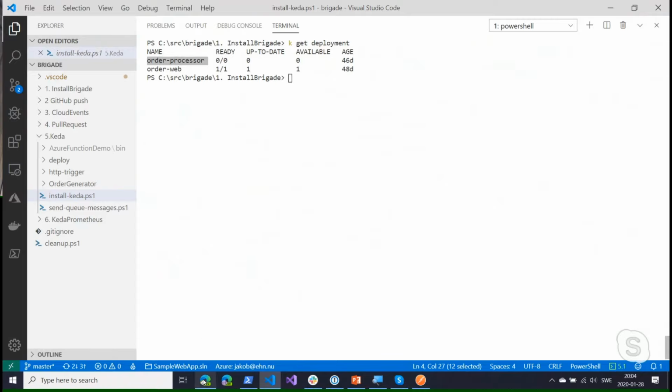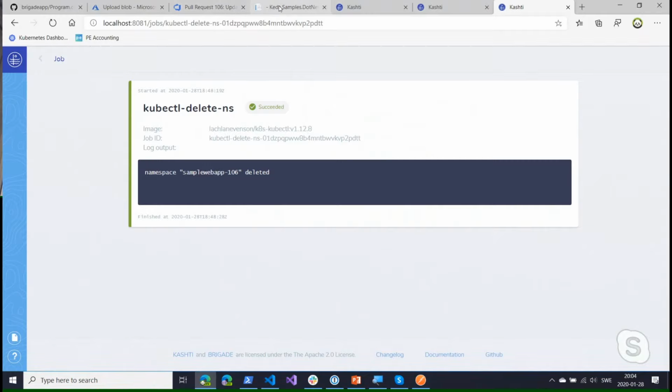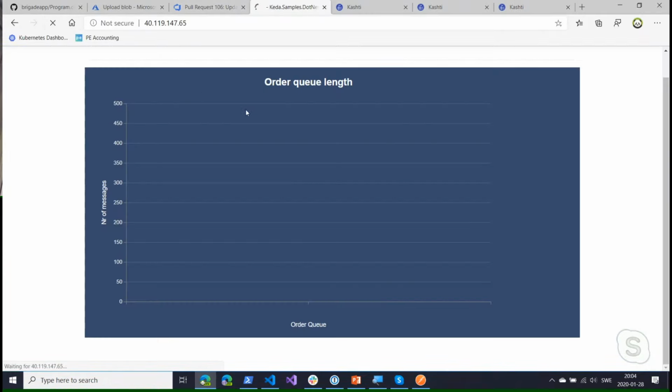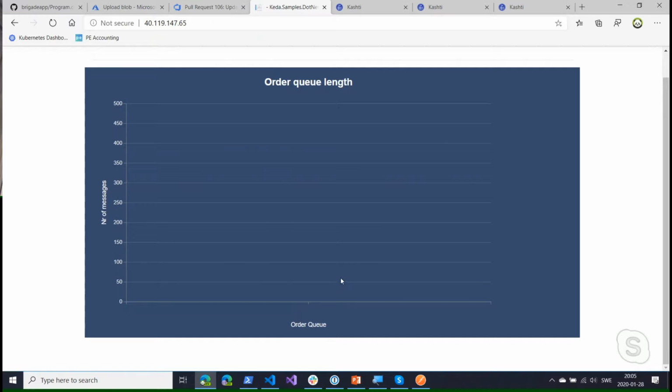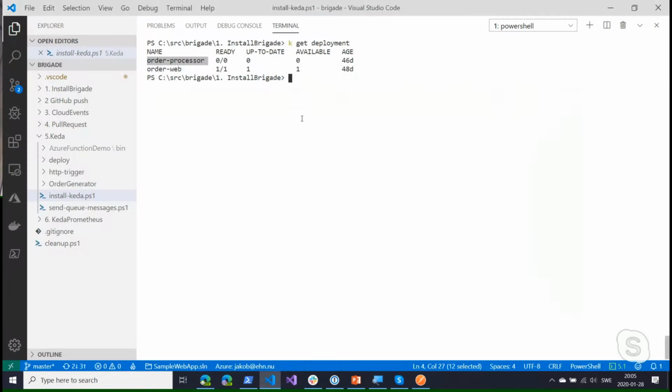So let's take a look at the web application that I have up here. It just shows the number of messages lying in that queue. So it should be 0. It doesn't show me anything, so the queue is currently empty now. And I'm going to start pumping messages into that queue. But before I do that, let's take a look at the deployment.